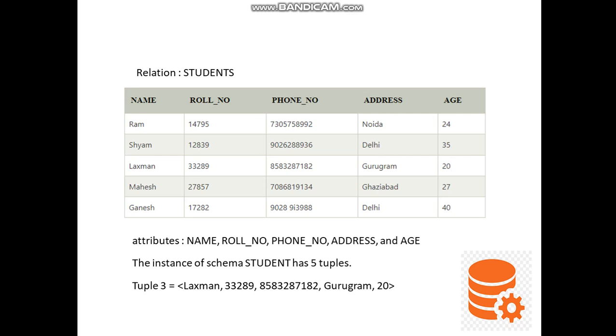For example, we have a table that is student relation. Attributes are name, roll number, phone number, address, and age. The instance of schema student has 5 tuples, that means 5 records are there. Tuple number 3 is Lakshman, 33289, the phone number, the address is Gurugram, and the age is 20. Correct? So the relation is called student. Attributes are names of the columns and records are tuples. Correct?